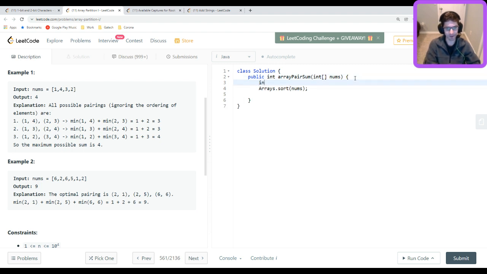So here I need an int array, pairs equals new int, nums dot length divided by 2.